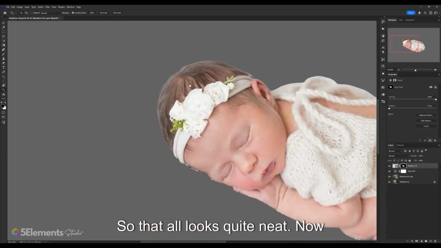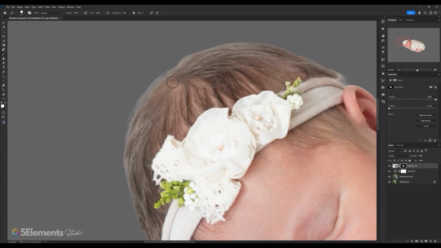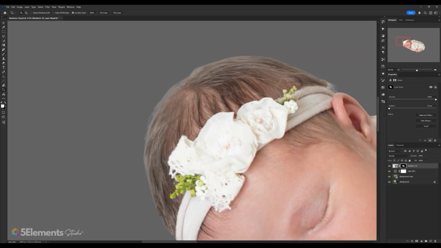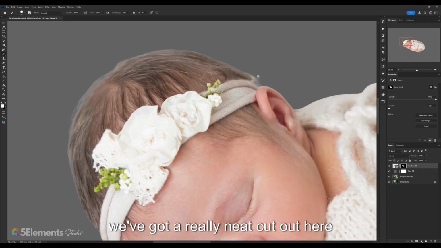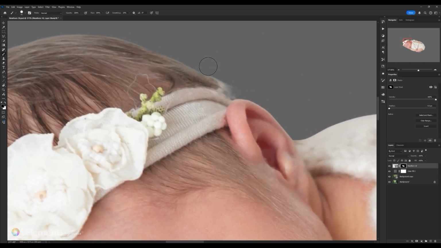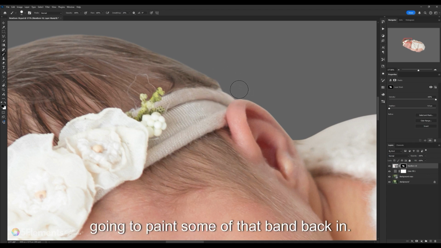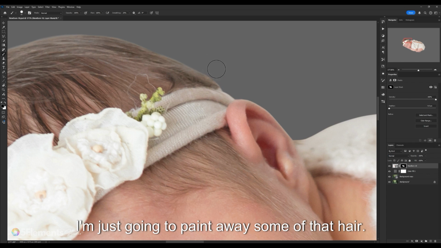So that all looks quite neat. Now if I just quickly check if I paint that back in. So yeah, we've got a really neat cutout here. And if I just go back to my black color here and just paint away some of that hair. I'm just going to paint some of that band back in. I'm just going to paint away some of that hair.